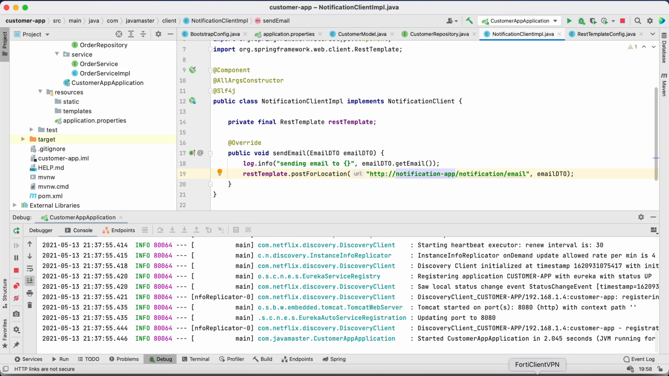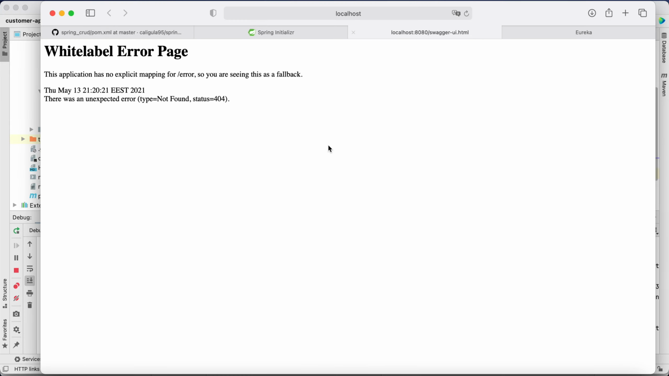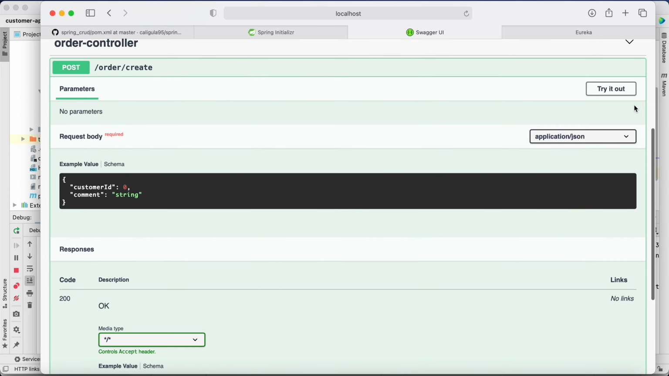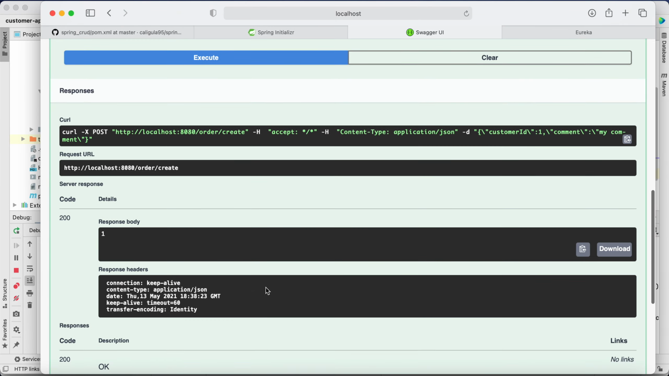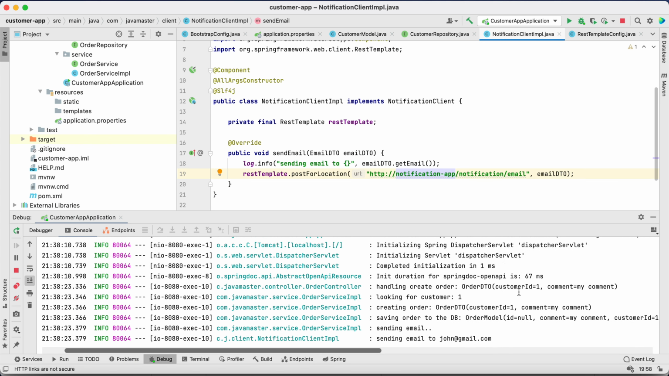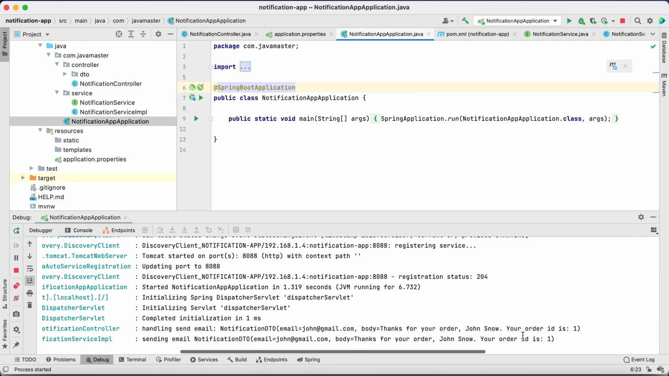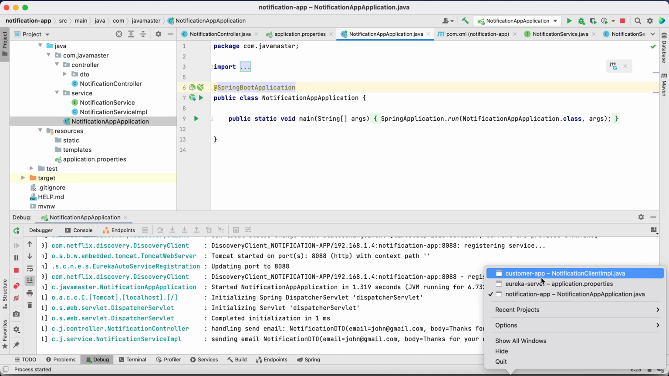Okay, let's check our Eureka. As you can see, we have customer app and notification app. Let's get back to our Swagger and try to create some order. Let's try to execute, and we see successful response. Let's check, and yeah, as you can see, we have the same logs as previously. Let's navigate to notification app, and you can see that our notification app received the request, but for now we used service name instead of hard-coded API.